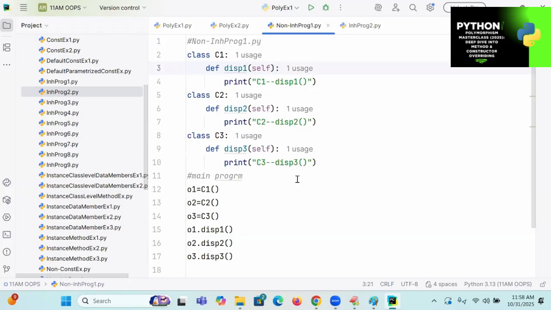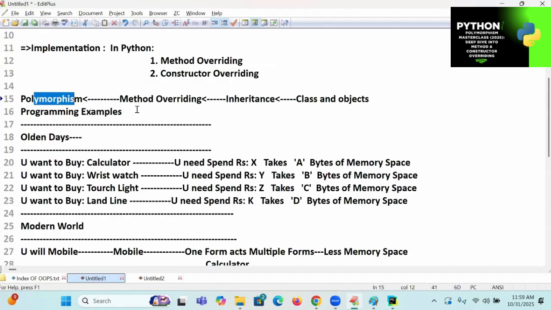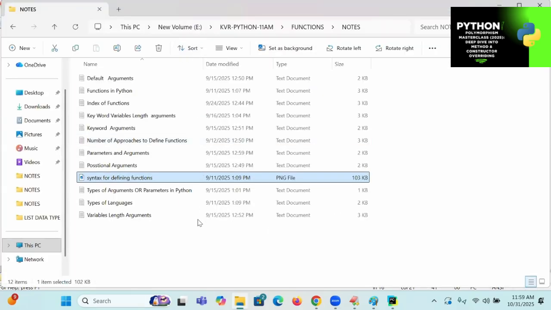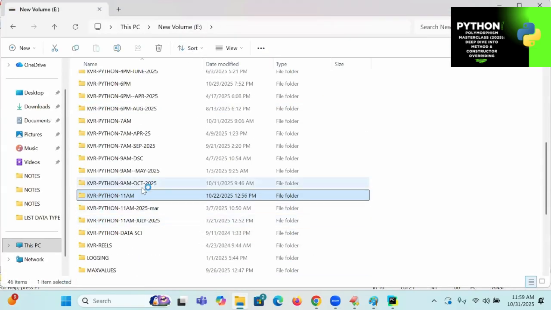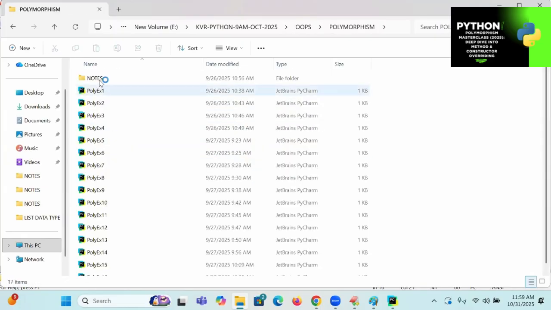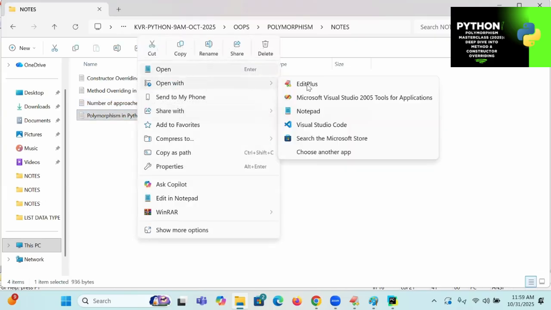This is the overall spiritual essence of OOPs. If you go to colleges, they say poly means this, morphism means that, and so on. But in any real-time application, polymorphism means something like this, and you need to go for it. So I'll show you one small concept here, then I will go to multiple examples. Polymorphism in Python, I'll show you this now.